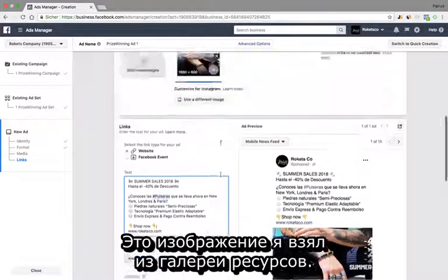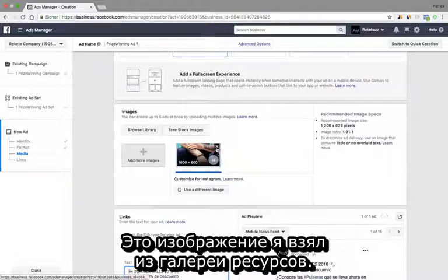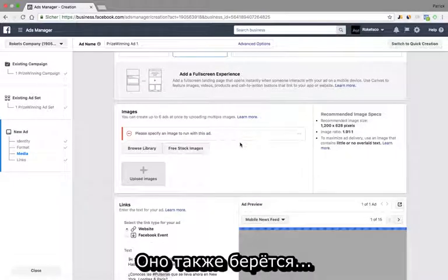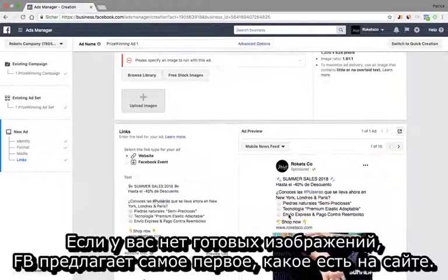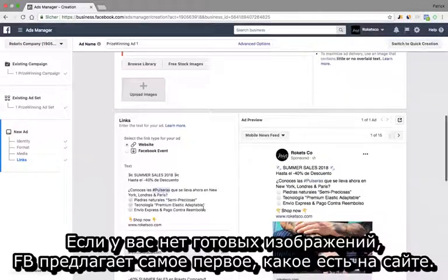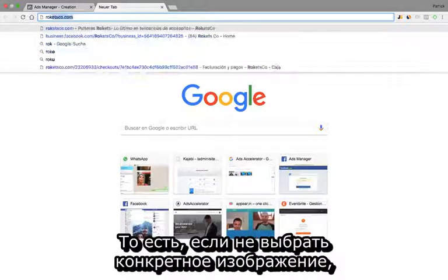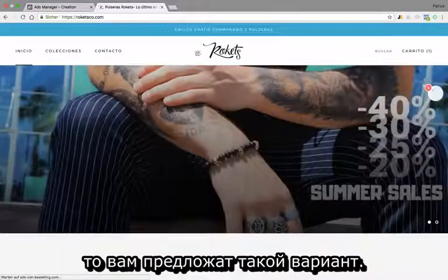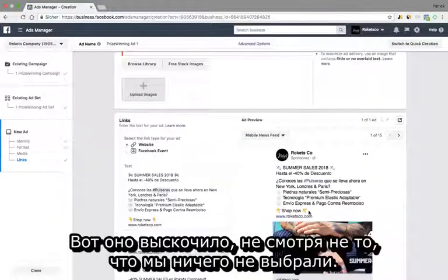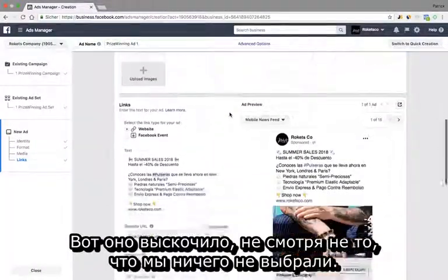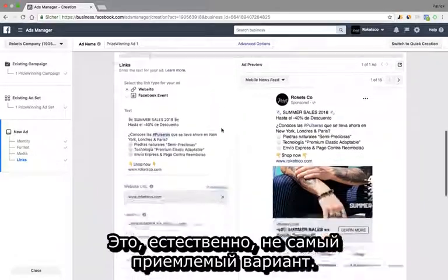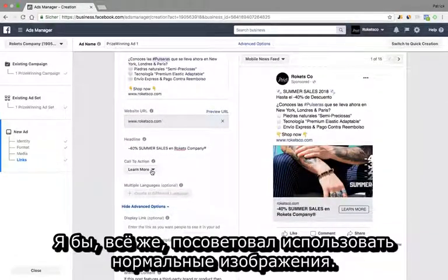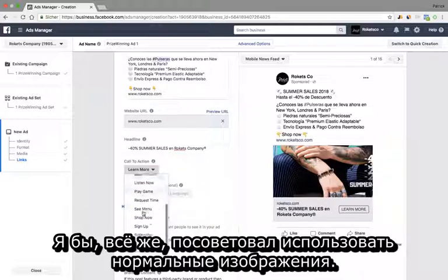This image is now taken from the asset library here, but if you don't give it any image, it takes the first image that's on the website. So if you don't select a specific image, it takes this one. Therefore it pops up right now, even though we have not selected anything. That's of course not super recommendable. I would rather recommend to use a normal image from you.